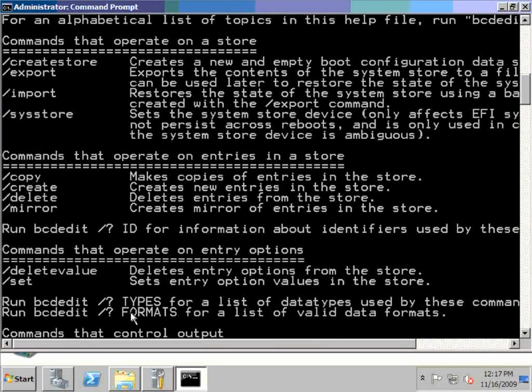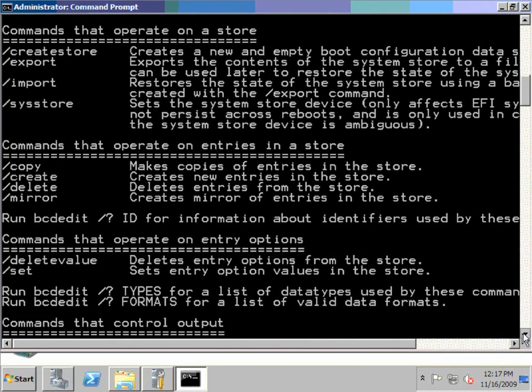Finally, there are commands that operate on an entry's options. So these are commands that you run that work on an individual item, an individual line item. And we'll go into more detail on these, in particular the set command, which is really how you make all your changes to the store.